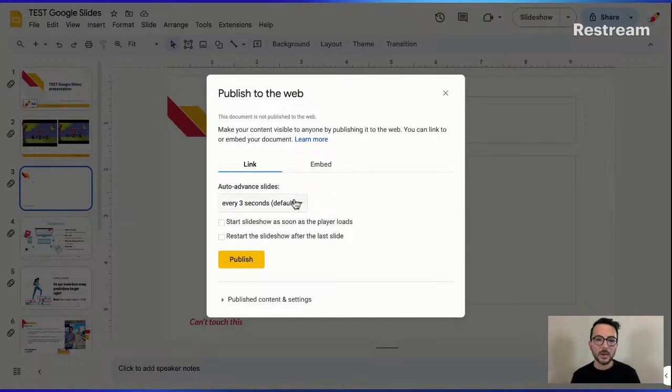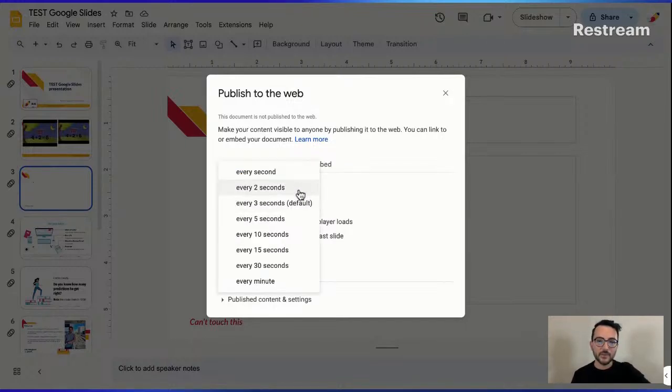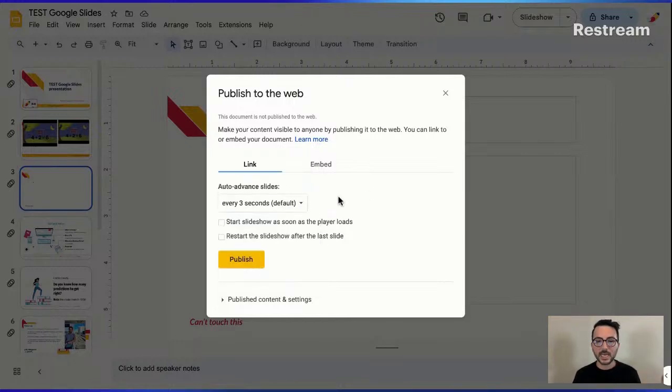So I can come here and modify the time between slides, because I want it to be in autoplay, let's say, and I want it to start as soon as the player loads, and then restart the slideshow after the last slide.